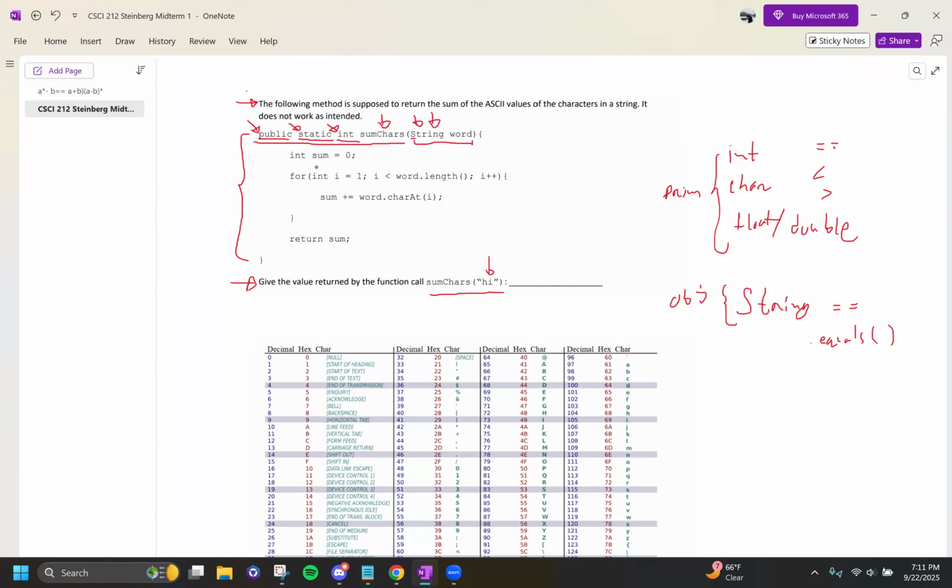So let's just focus on this one for now. We have a string word and an integer sum, which is also returned at the end. And we run a for loop and do something inside the for loop, right? And the question is supposed to do what? It's supposed to have the sum of all ASCII values.